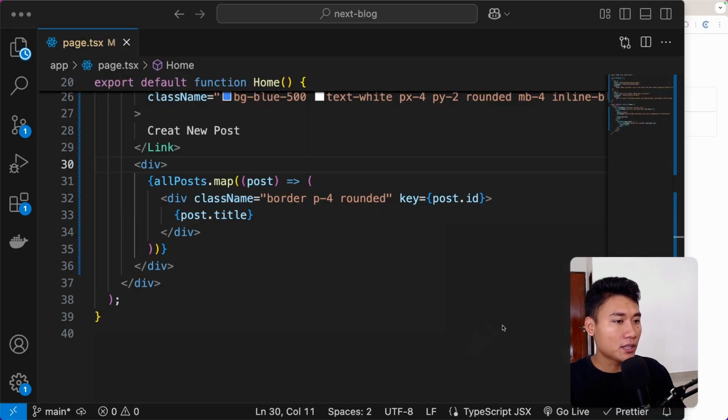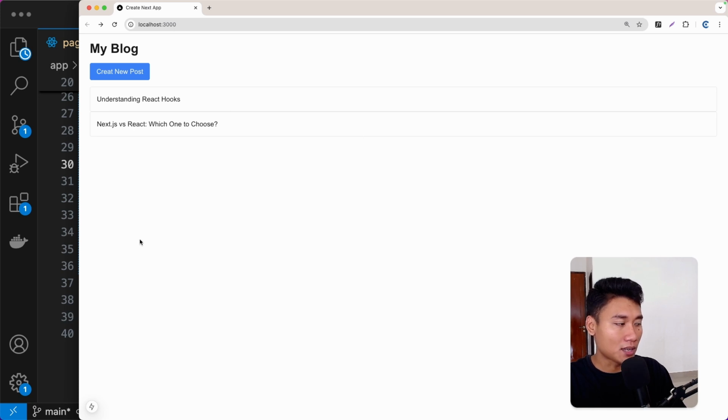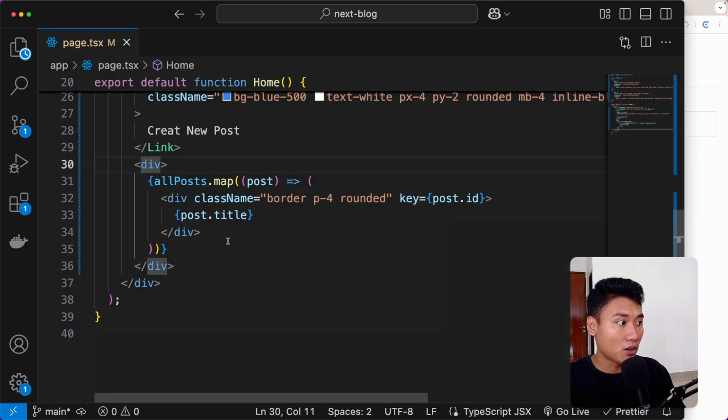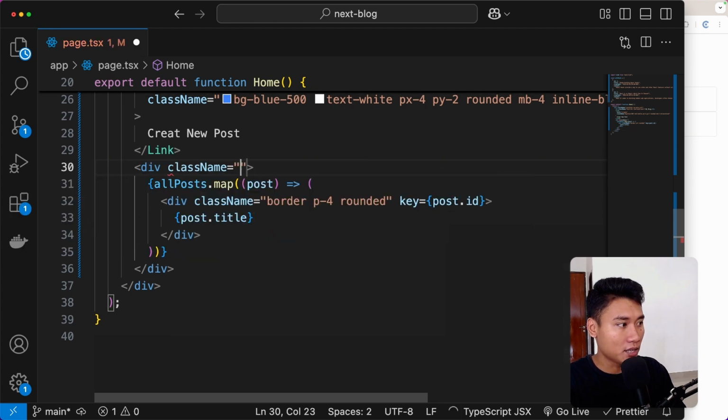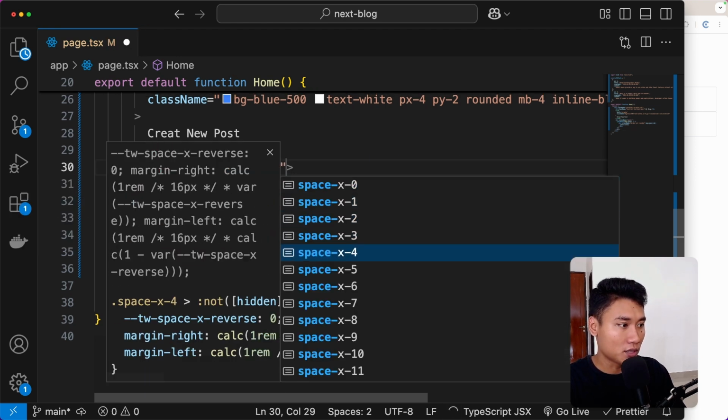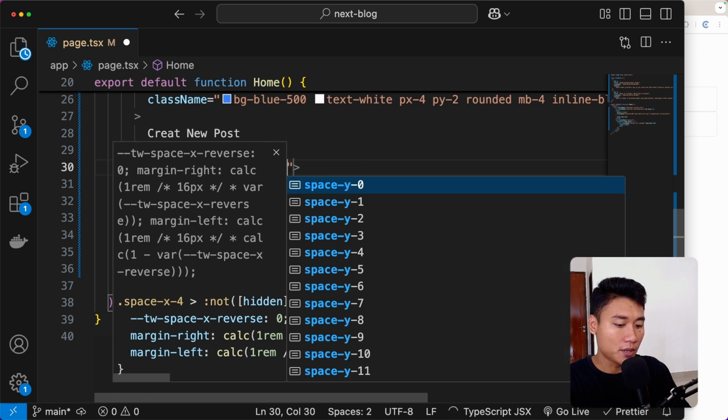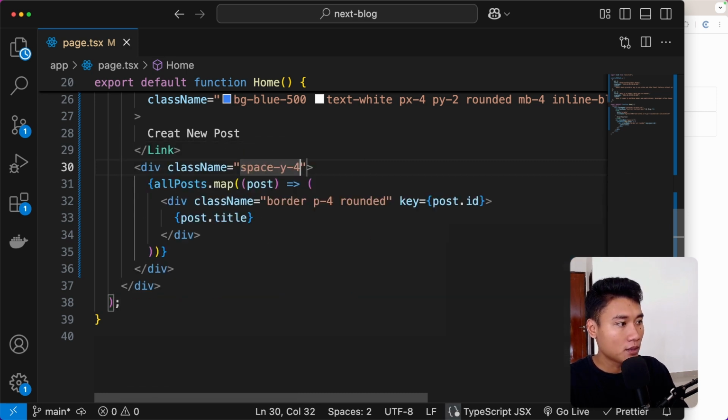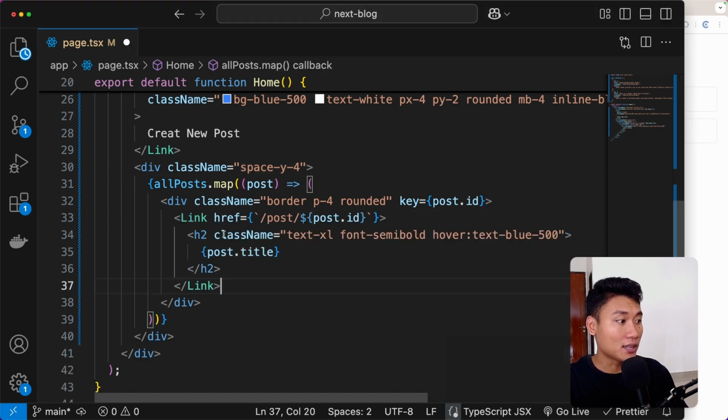And also I'd like to have a gap between these cards right here. So let's go to the parent of all the posts right here. I'm going to use className space-y. I'm going to set that to 4, right? space-y-4, like that. And we have this space right here. Great. So let's render the title inside the link and inside the heading too.